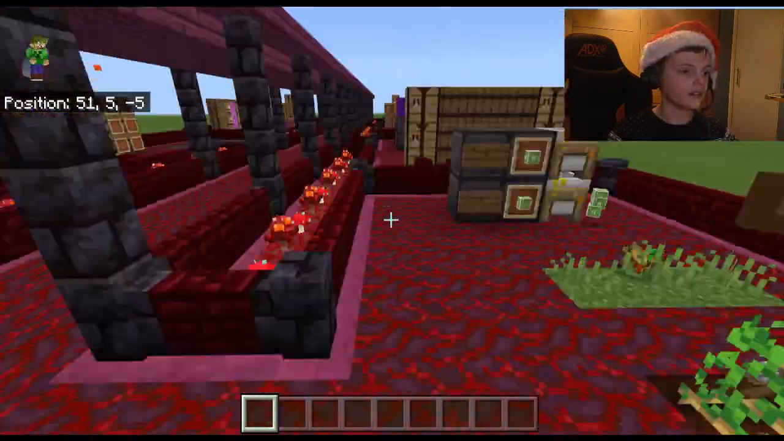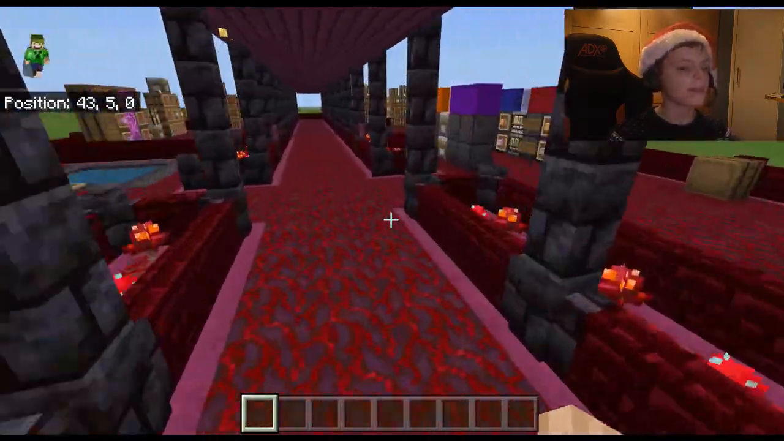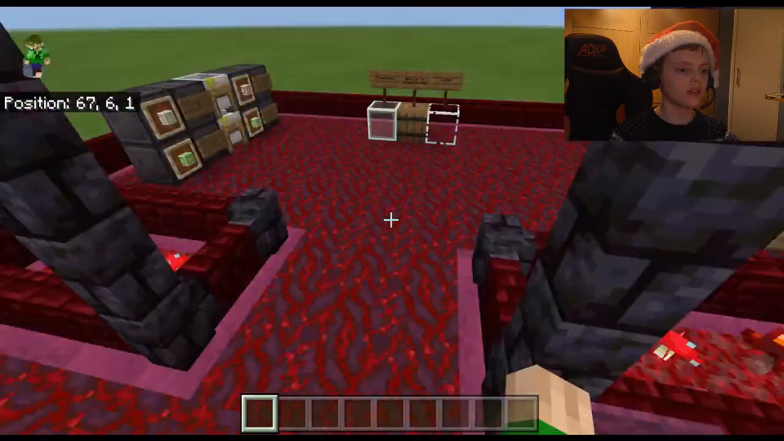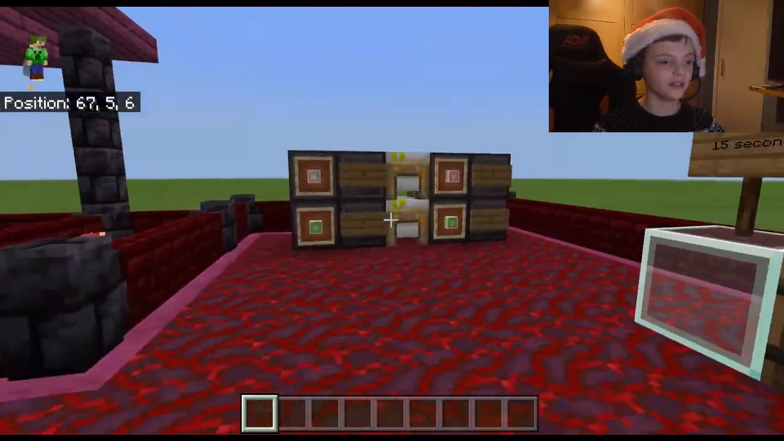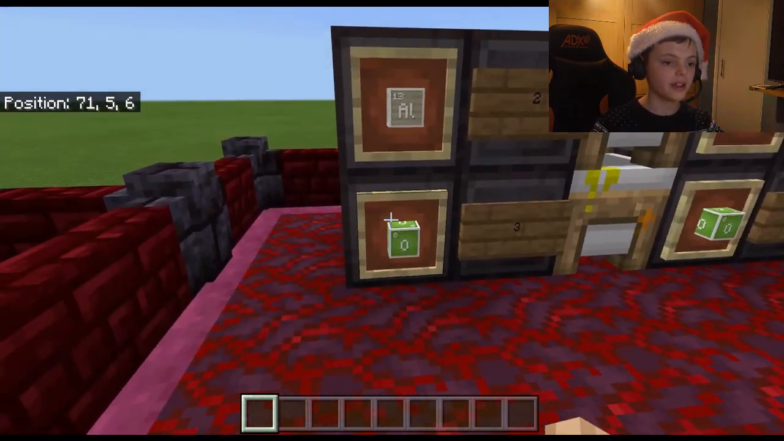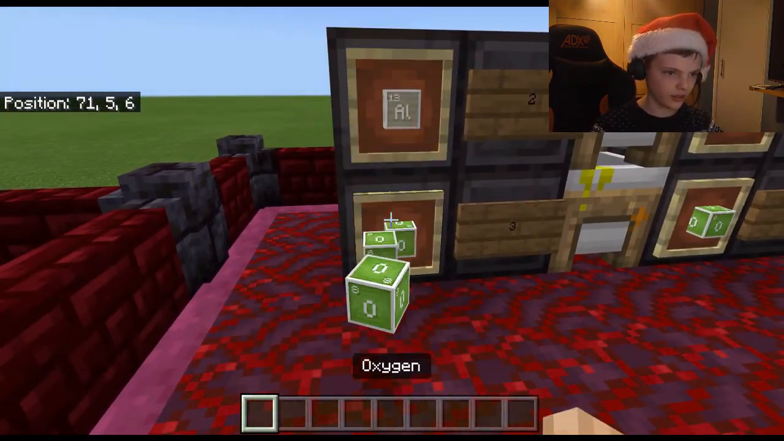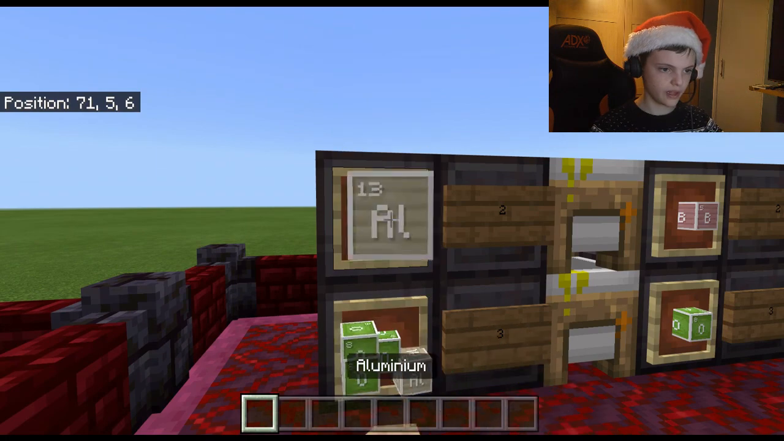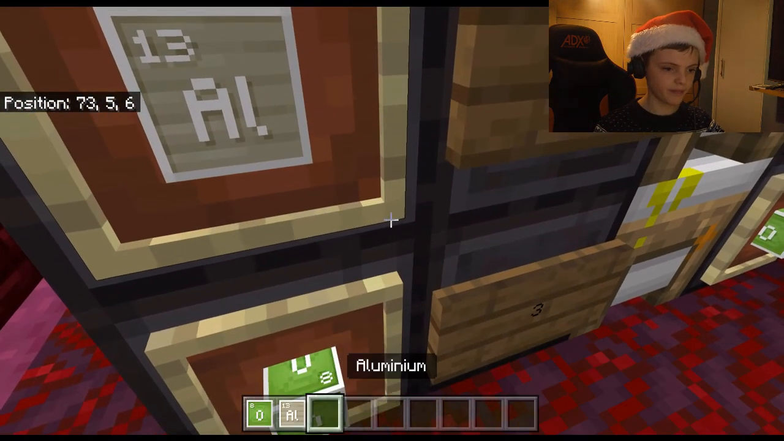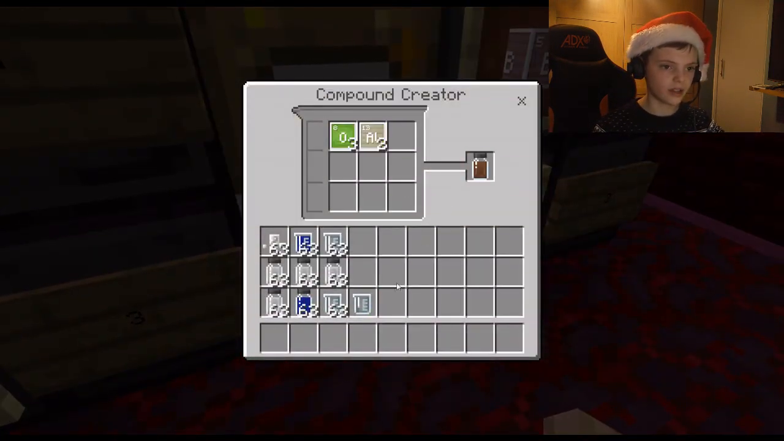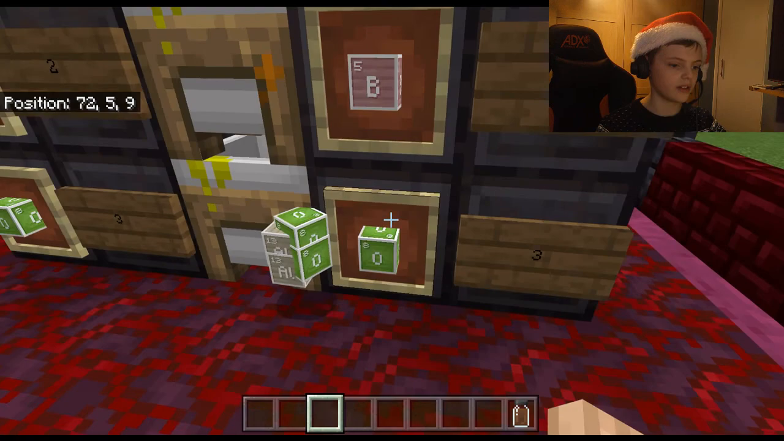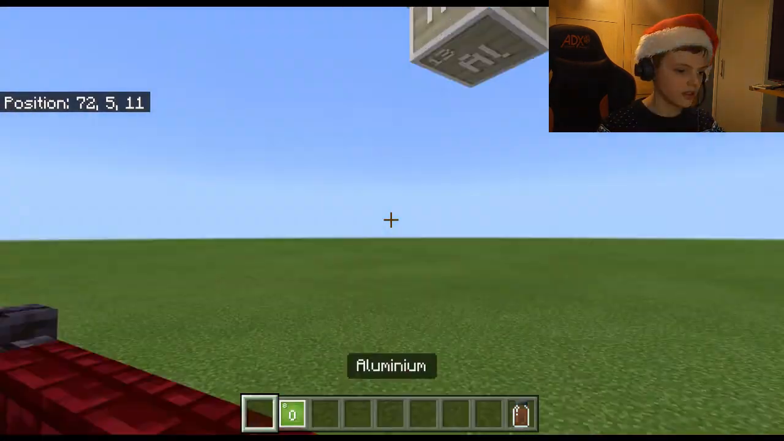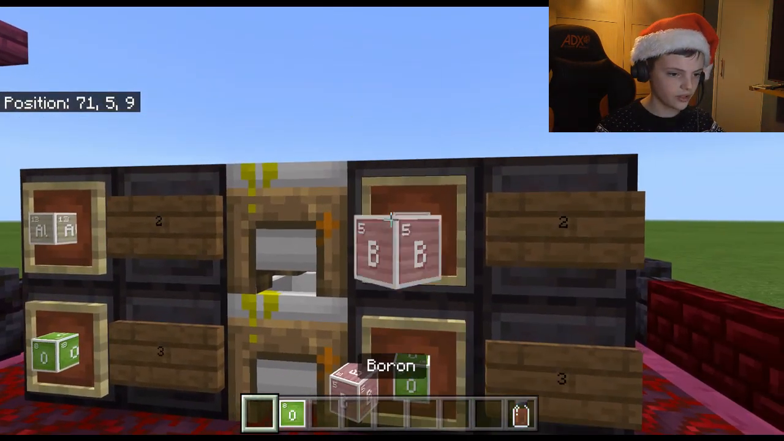So, on to the next one. The wrong way. There. So, hardened glass. Sounds quite lame, but it is. So, what you're going to need for this is 3 pieces of oxygen, 2 pieces of aluminium. What this will get you is aluminium oxide, which sounds weird. And then you're going to need, actually, I'll keep the oxygen. You're going to need another 3 oxygen and 2 boron.